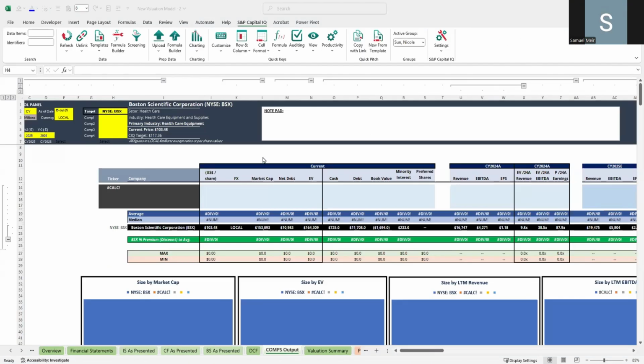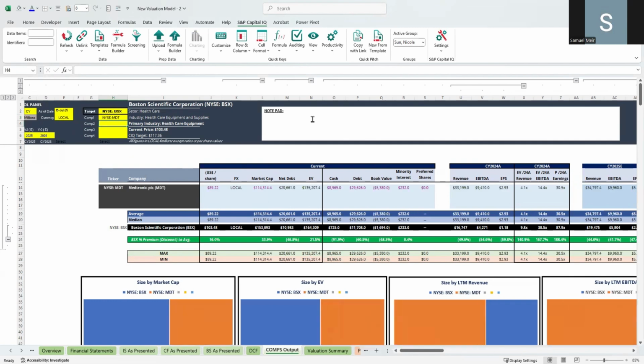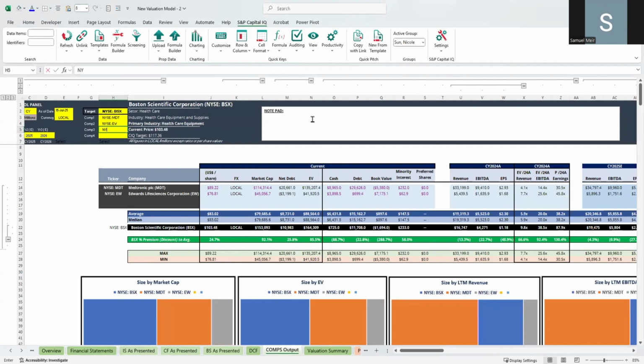All right, so this is our comparable company analysis sheet. We'll start with the control panel at the top. Currently, our target company is set to Boston Scientific. Below, you can see that you can enter up to 4 comparable peers. For this example, let's enter 3 peers. The first one being Medtronic, the second one, Edwards Lifesciences, and the last one, Abbott Laboratories.